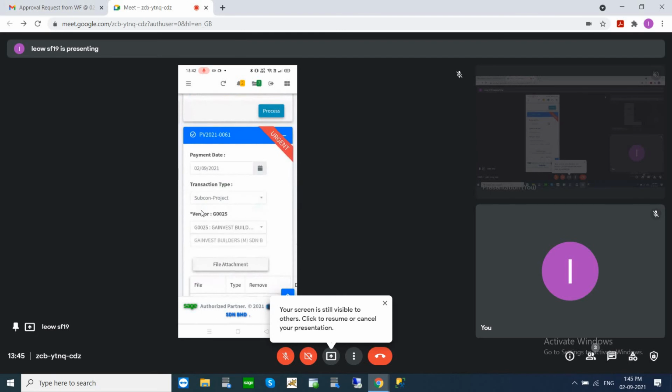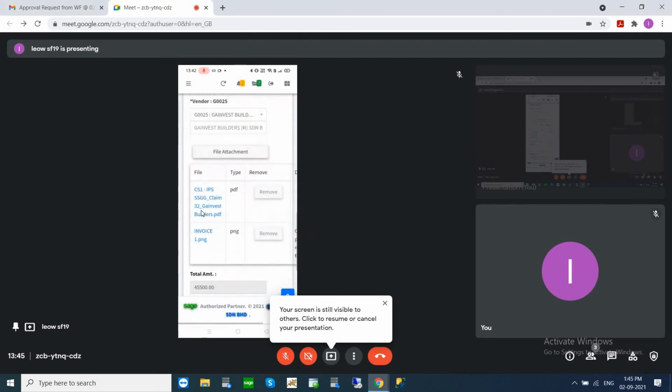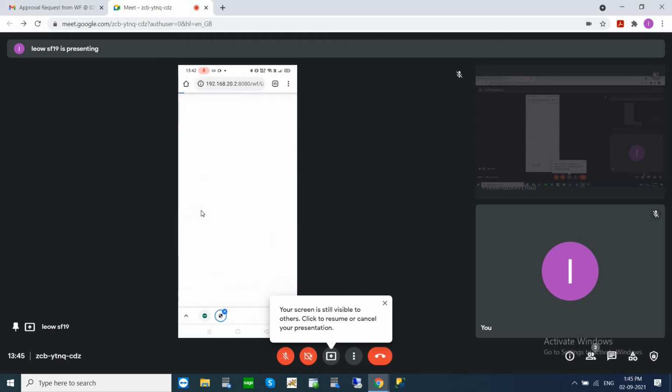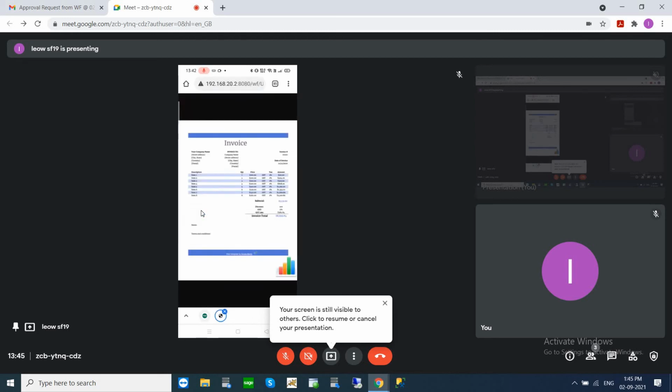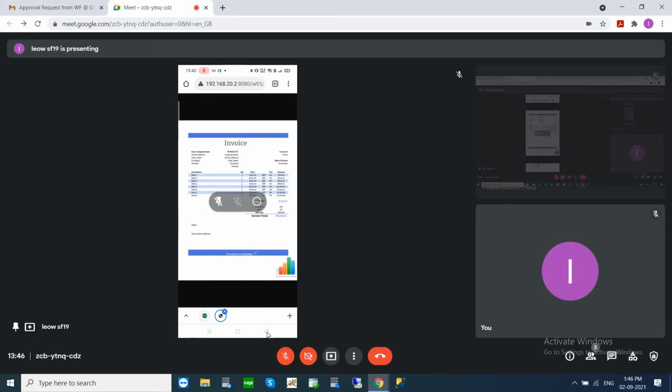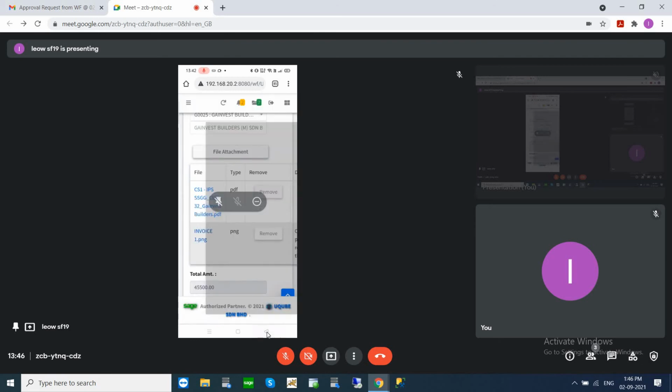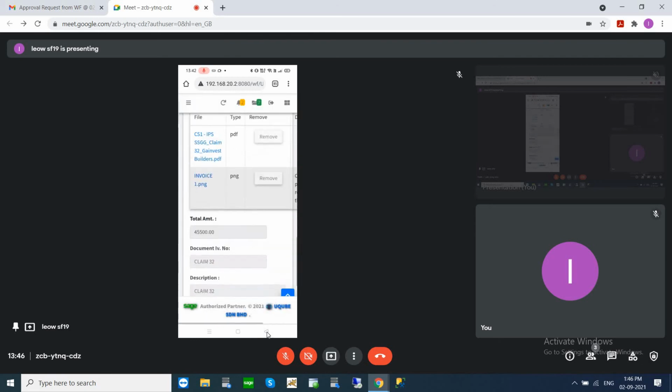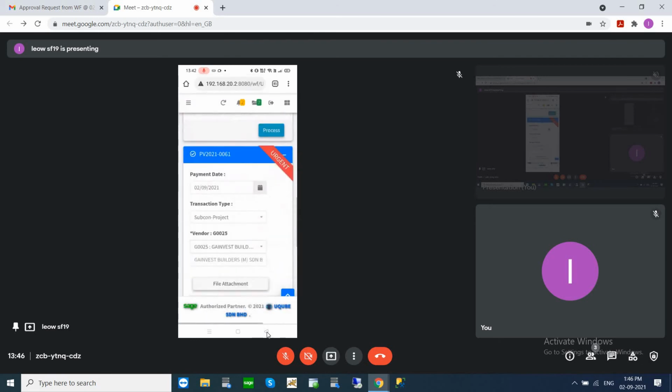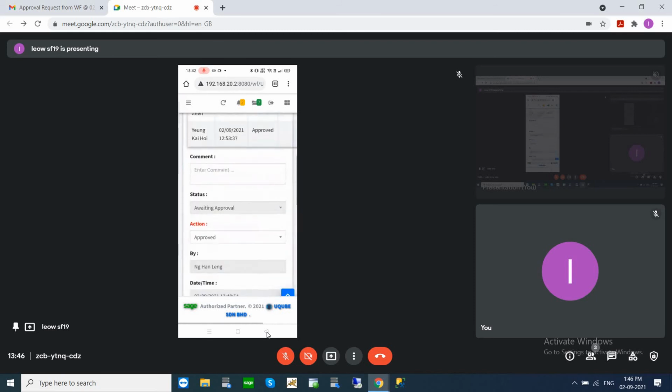If you go into more details, you can also see the attachment here. If you want to view the attachment, you can click on the attachments. So these are the attachments. Once you have seen the attachment, you can go back. You just press this return key, and you'll come back to this screen again. So this is how you use your handphone to do an approval.